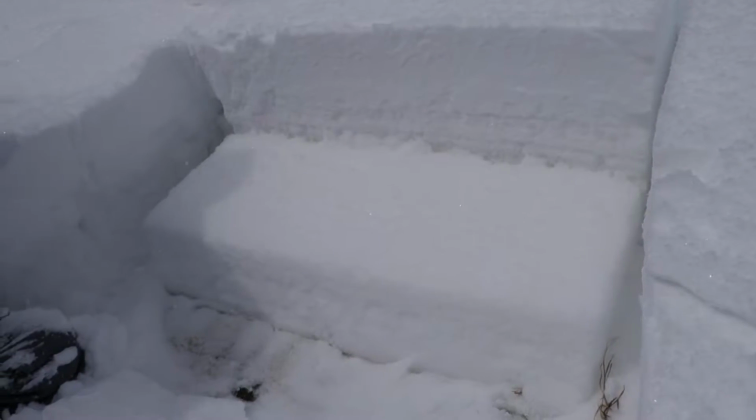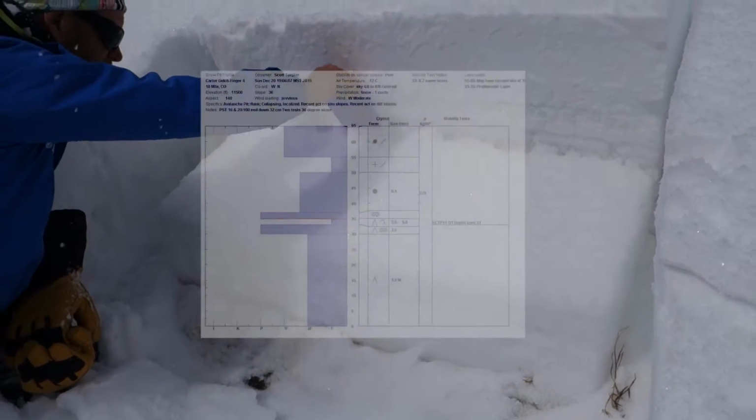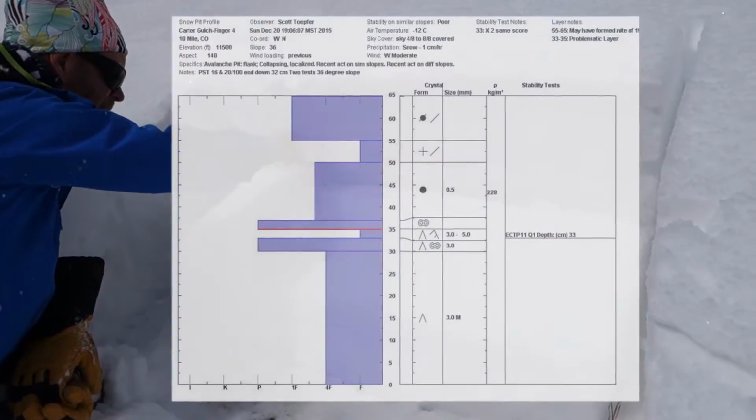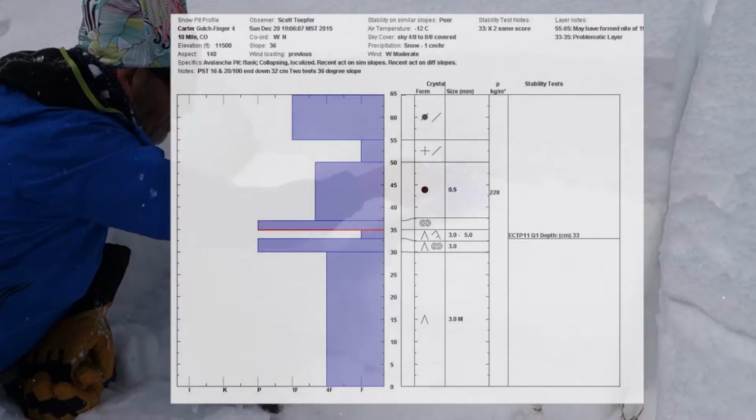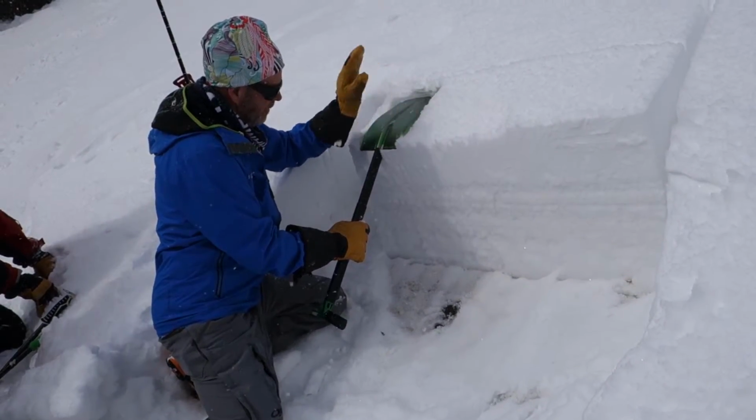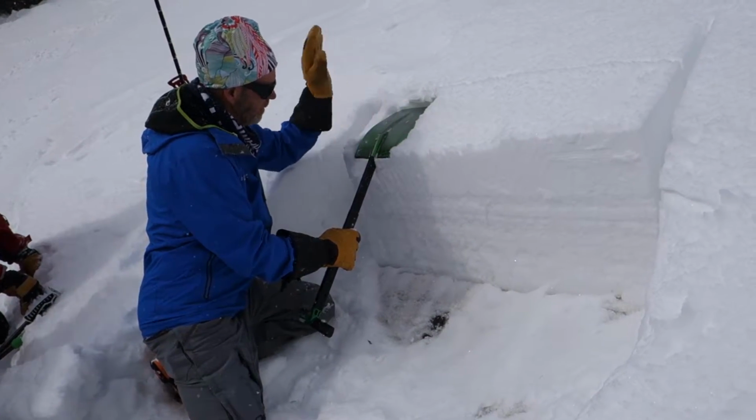As you can see from the fracture line profile, we have a slab above very weak faceted crystals, then a harder sliding layer, then more facets to the ground. It is probably very easy to guess where the snow will fail when we do our snowpack tests.